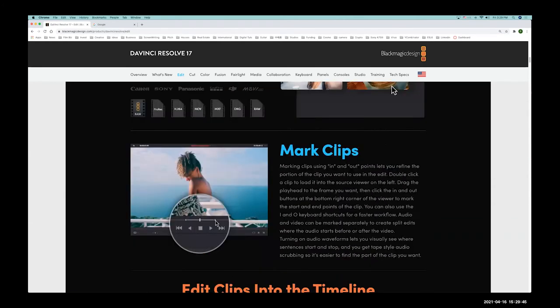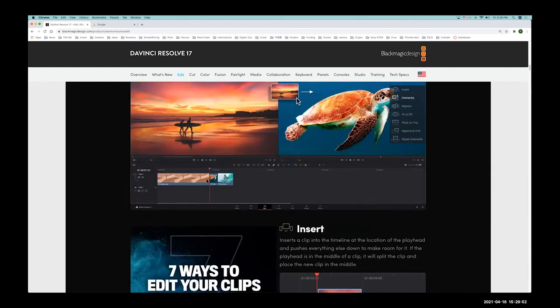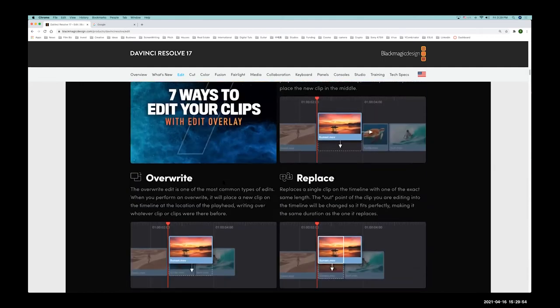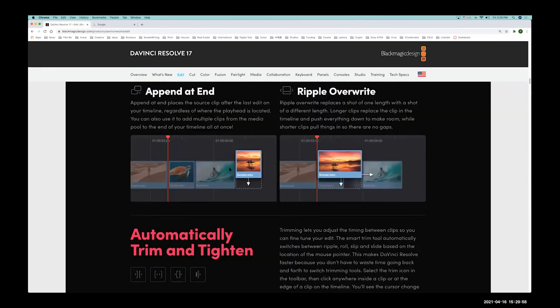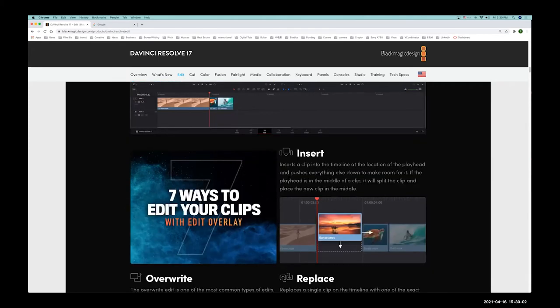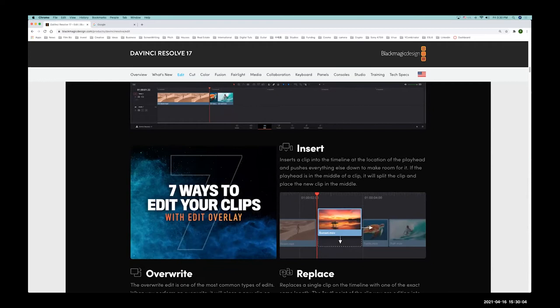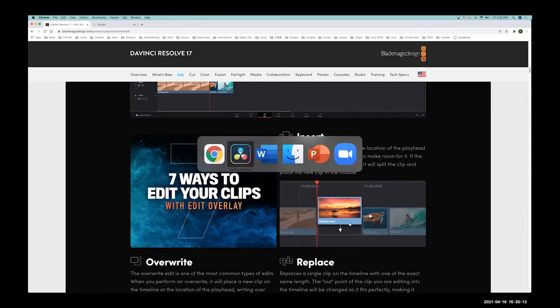So we marked the clip by setting our in and out points, right? We dragged the clips into the timeline to create our projects. And we are going to learn the insert edit. Insert is when you put a clip between two other clips, okay? And you have several options of doing that, okay?